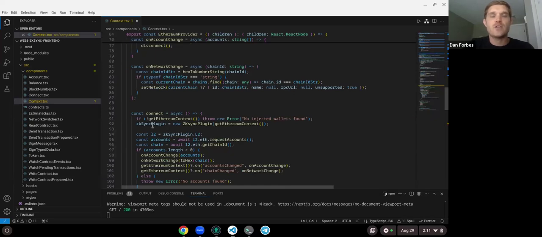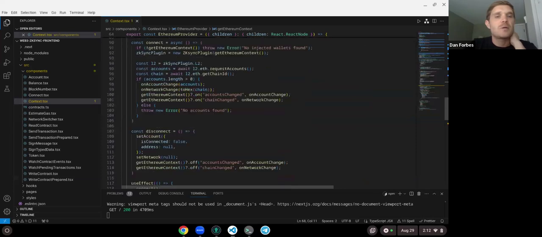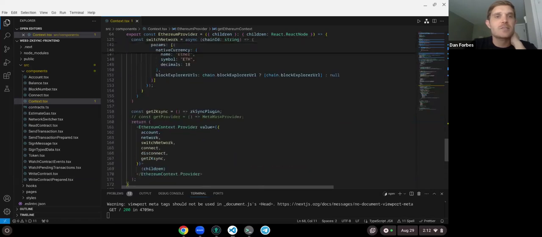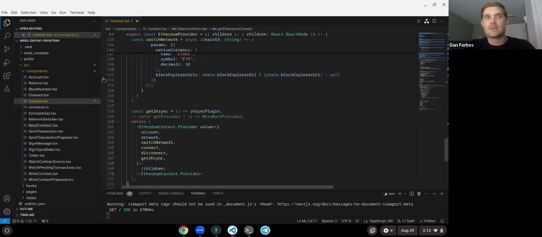What we're doing is creating a new instance of the ZK Sync plugin, but this time we are using the MetaMask injected Ethereum provider, getting it off of our global window object. And we're actually going to see in a second that that creates some limitations, but then we're going to make some changes to this project and get around those limitations. So I think that pretty much demonstrates what I wanted to show off for the context, just that it provides a way for the rest of the components in the project to access the ZK Sync context.